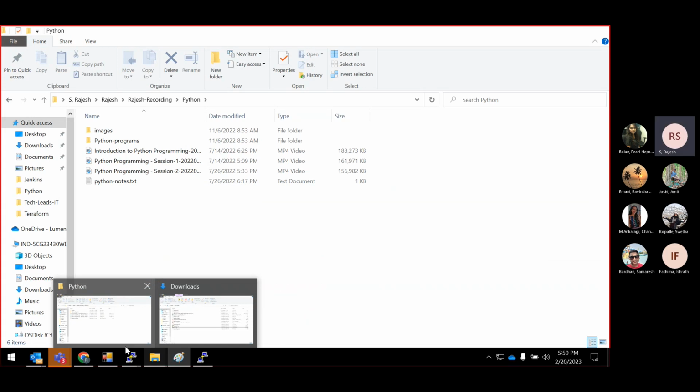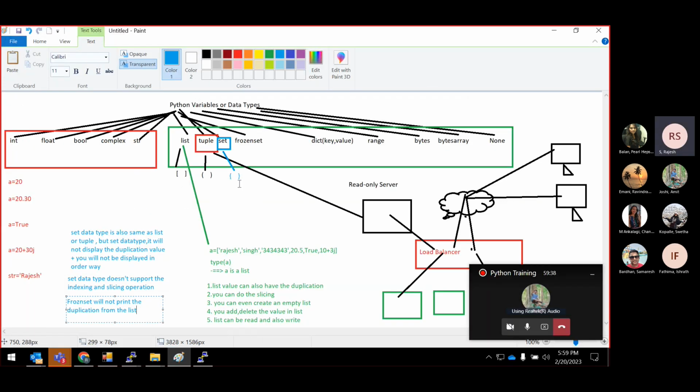Okay guys, so other things like range, dict and all, we will see in the next class. Today I think it is enough for us. Tomorrow we'll continue from here: dict, range, bytearray. We'll try to complete all other data types. Is it clear, guys?